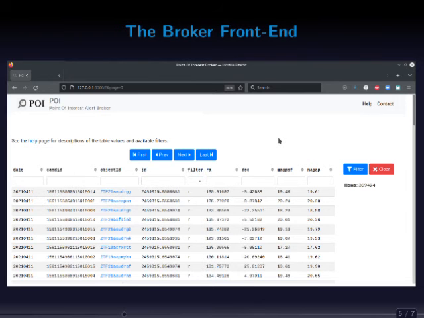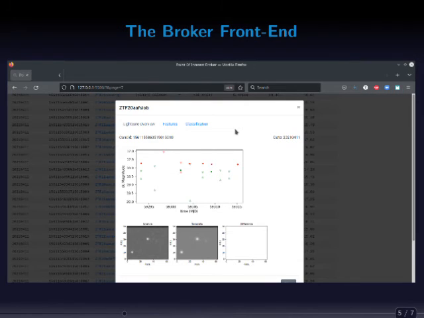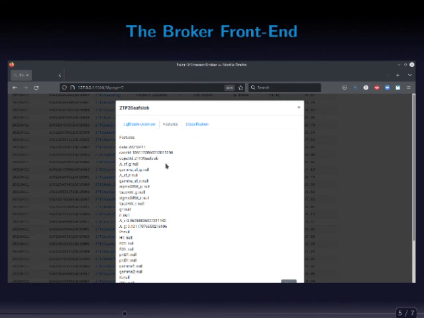The front end first displays a table of recent alerts, where the alerts can be filtered by such as date, time, coordinates, and magnitudes. By clicking on an alert, a dialog allows for showing the plotted light curve along with the postage stamps, displaying calculated light curve features such as amplitudes and periods, and displaying cross-match and classification results.